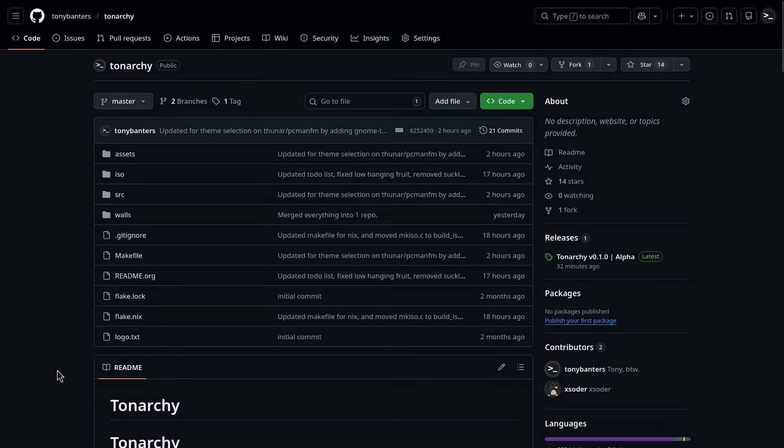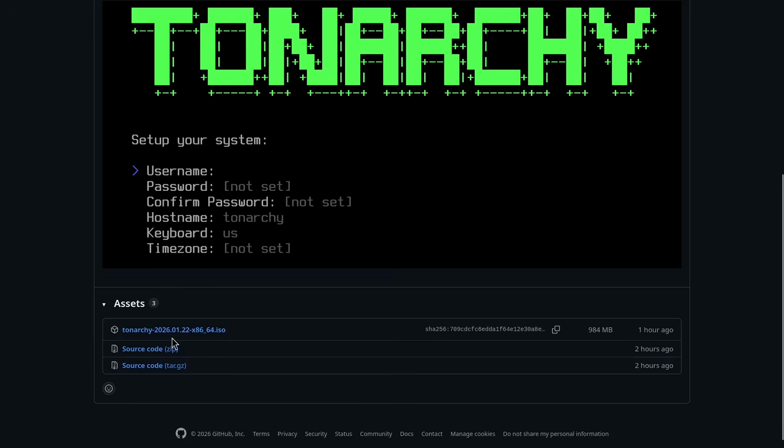To download the Tonarchy ISO, just head over to github.com/TonyBanters/Tonarchy and click on this releases section here. And as you can see here, the ISO is right here, 984 megabytes. Click that and download that.